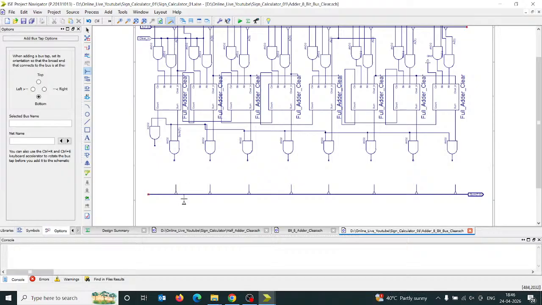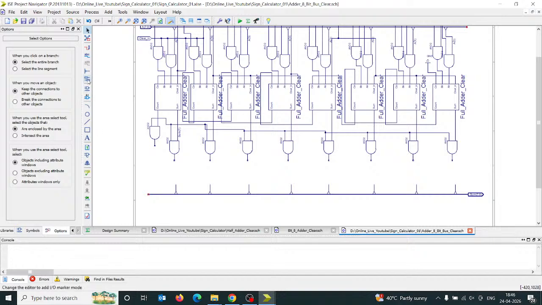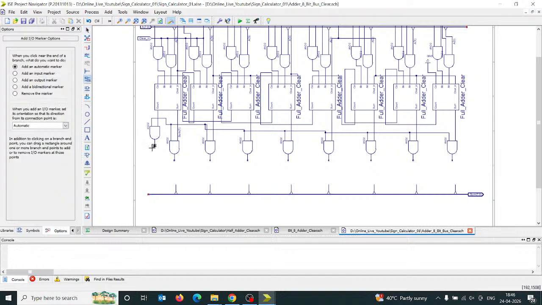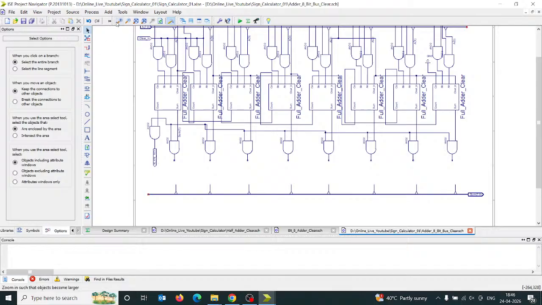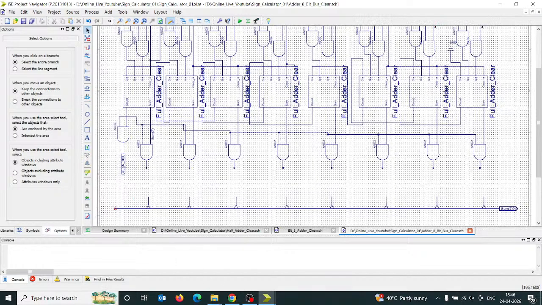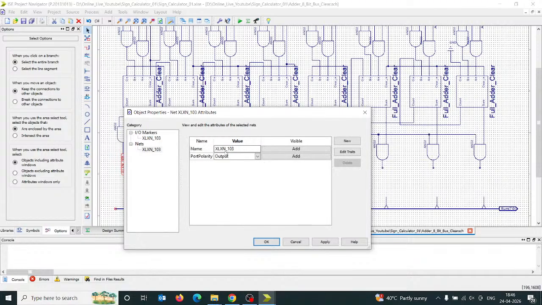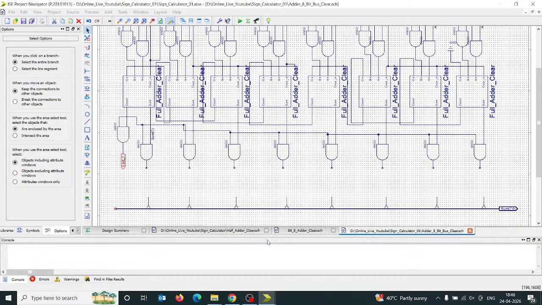Okay, we don't need it for cout. Cout is separate. Okay, it says cout underscore 1 already exists. It exists because maybe some wire is already available with the previous name. That is why we can't give the same name.